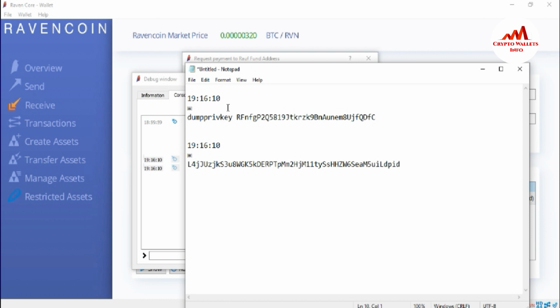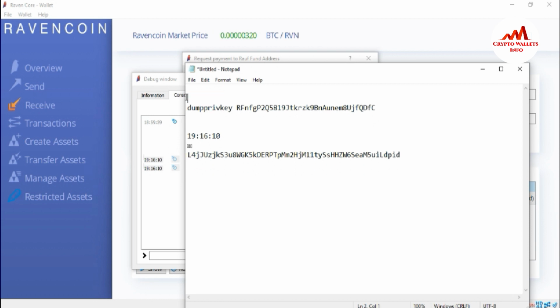You can see here this is my wallet address, and this is my private key. It's just simple, right? Private key.